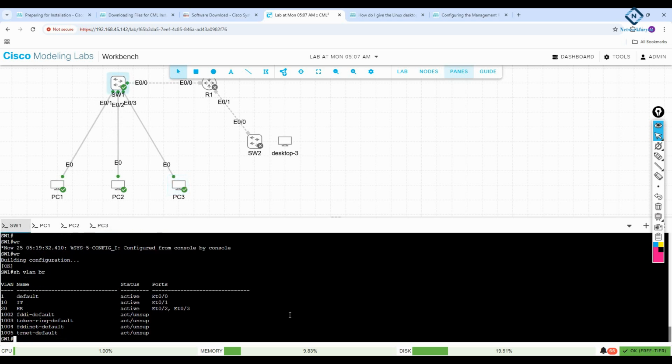Okay, because we have different VLANs. If you go here and check, you can write the command show vlan brief. You can see this port, e0/1. Which VLAN is e0/1 in? It is in VLAN 10, you can see.